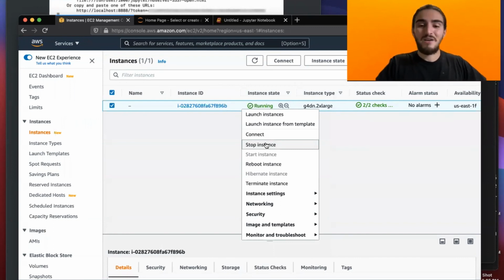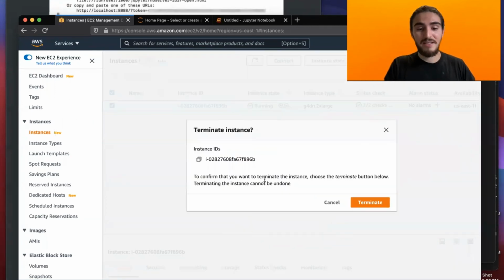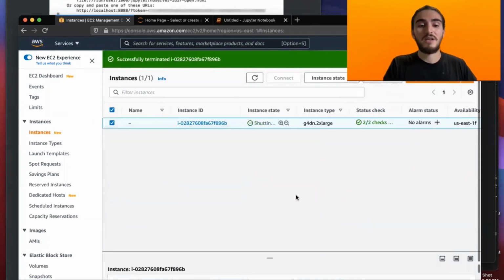In this case, we're done with it. We spent all day with it. We don't want it anymore. We're going to terminate instance, terminate now. It's shutting it down and we're done. It's over. We don't have to deal with that. We got our files. We did everything we needed to do. We got our data. We're out, shutting it down.